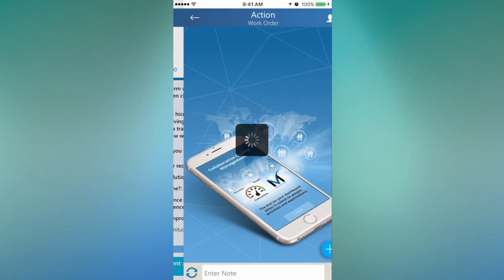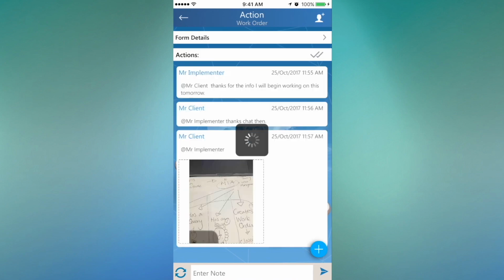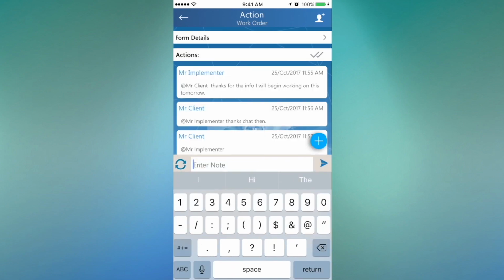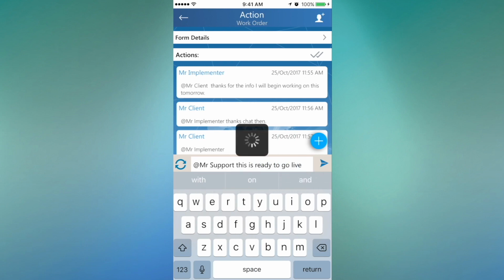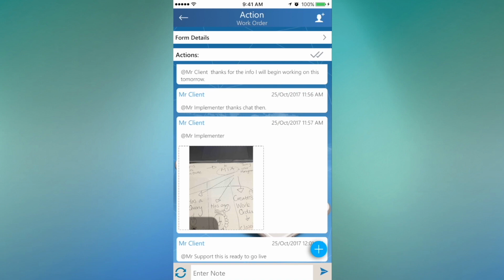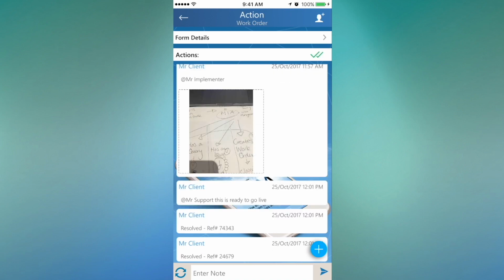Again, we can tap on the bottom into the action section, and both Mr. Client and Mr. Implementer can engage at this point. We can also call in support and say, Mr. Support, this is ready to go live. And once you are happy with this particular activity, a simple two taps of the ticks at the top right now resolves this form.